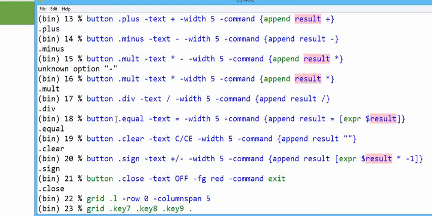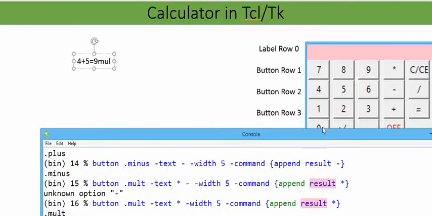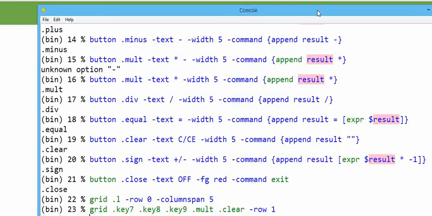The name of the button product I have given is mult, mult dot clear. All will appear in the same row. So I am going to write row number 1. Column number will be auto updated. The third row contains the 4, 5, 6, minus and div.